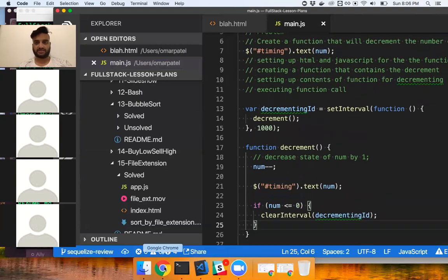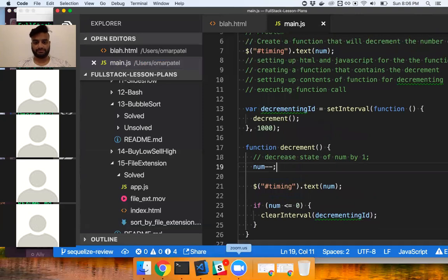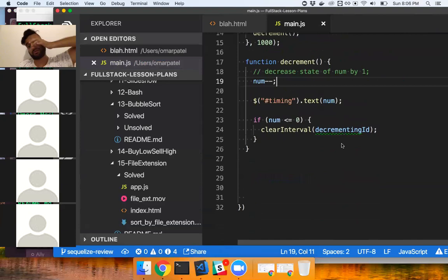So why don't we test this out? So 5, 4, 3, 2, 1, 0, and then it should stop here. And it does. Okay, cool. So that's what we wanted. All right, so now we have a decrementer that works the way we want it to.